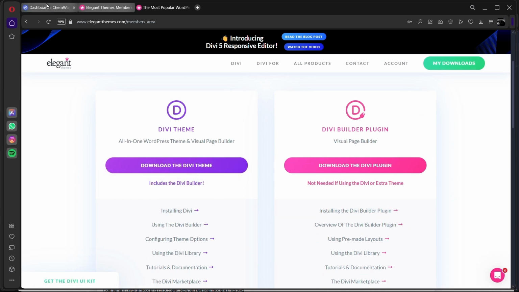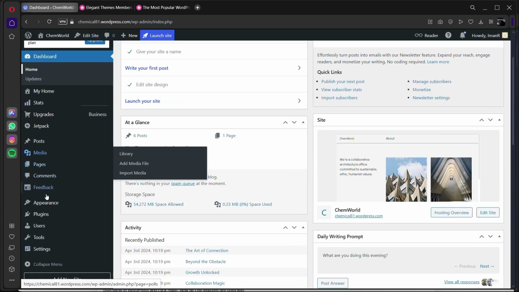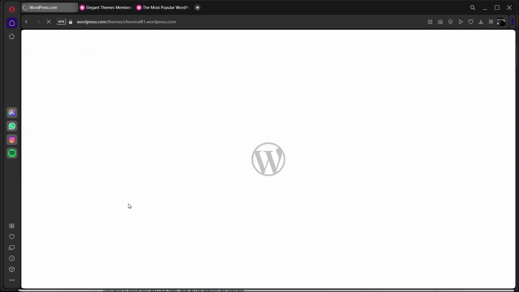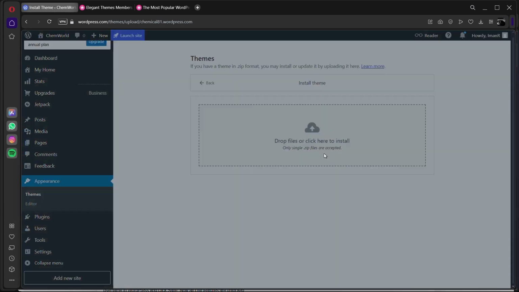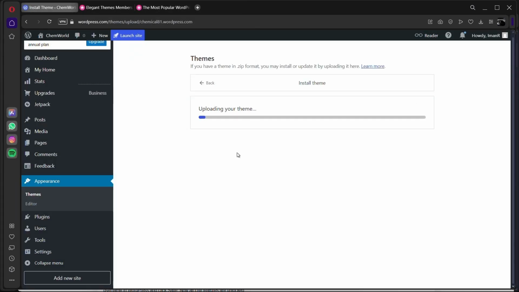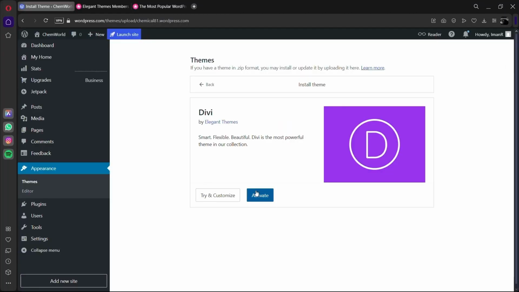Now return to your WordPress dashboard. In the left-hand menu, hover over Appearance and click on Themes. At the top, click Add New. Then click Upload Theme. Choose the Divi zip file you downloaded and click Install Now. Once it is installed, click Activate. Now Divi is active on your website.